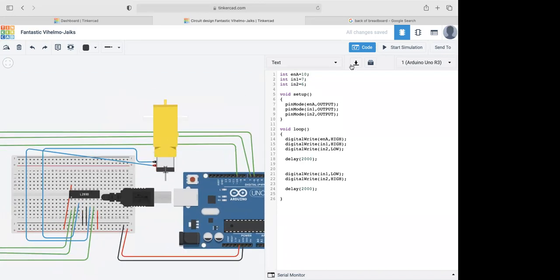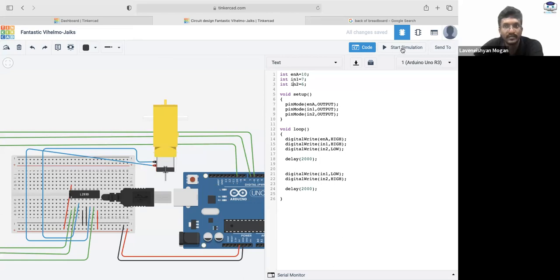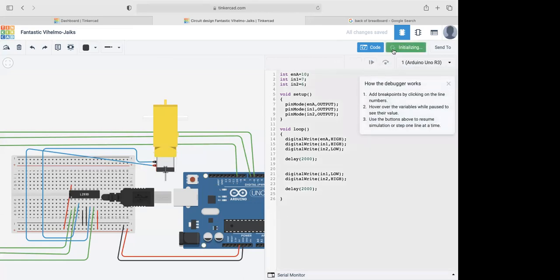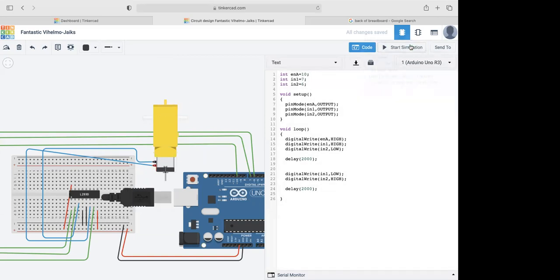So how is it taking the output, like those two pins? Input 1 and input 2, that I am not able to understand. Which one you are not able to understand? For different output, like pin mode output, input 1 output. So how is it taking the output?